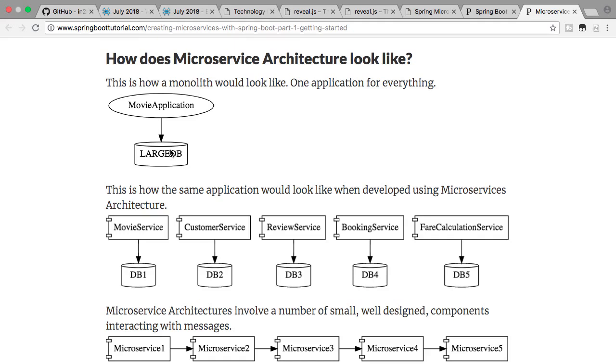What does microservices architecture bring in? The microservices architecture says instead of building large applications, try and build a number of smaller microservices. So instead of thinking of this kind of an architecture, start thinking about this kind of an architecture. Instead of building one movie application which provides the entire stuff behind a specific website, build a number of services. So you have a movie service, a customer service, a review service, a booking service, and a fare calculation service.